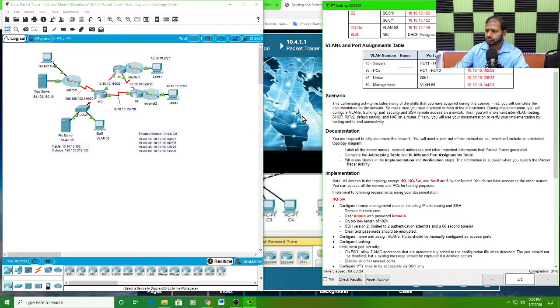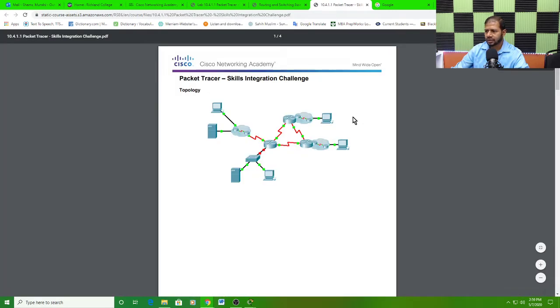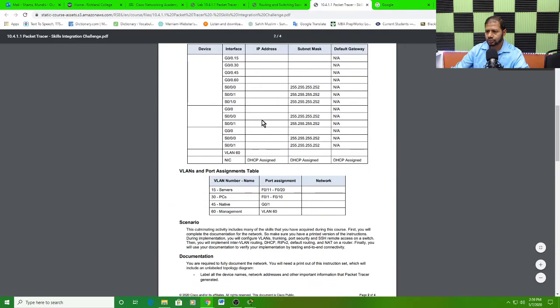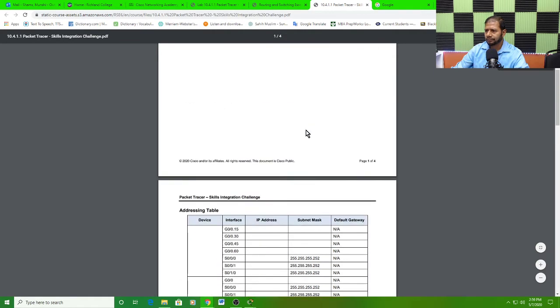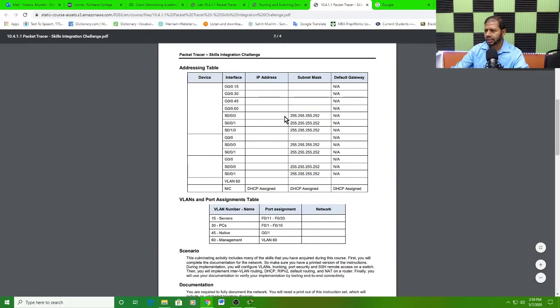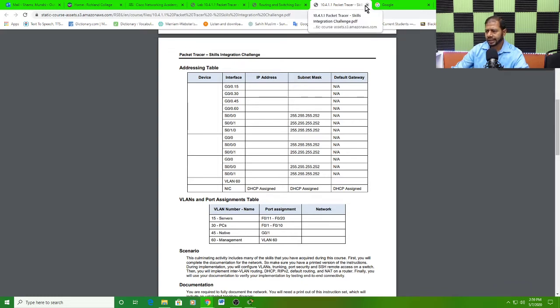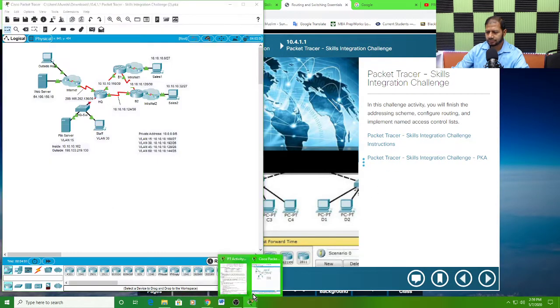If you want to document, getting a printout of it would be a good thing to do. Skills integration instructions: you click on this instruction file, which is a PDF, and let me see if we are able to click and write something. No, we cannot write on it, so that's not a good thing. All you can do then is print it out on paper and write down the documentation. We are not going to do that. I'm not asking you to do that, so no need for this. Let's just follow the instructions and do the lab in Packet Tracer.